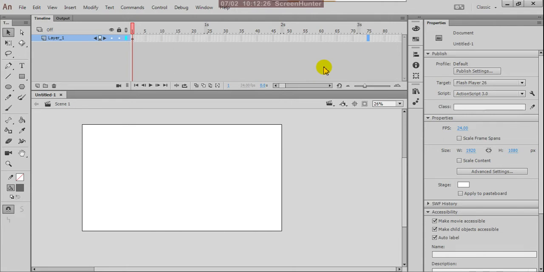Why is it fixed at 24? Generally, before 24 frames, the experts and industry people planned with different frame rates, suppose 10 frames, 12 frames, and 16 frames, and above 24 frames, 30 frames, 60 frames, and above that.